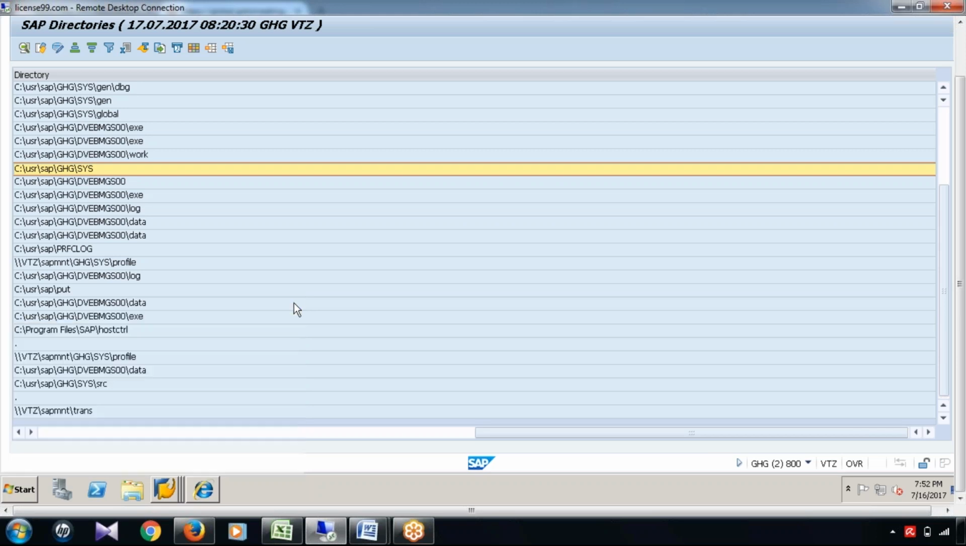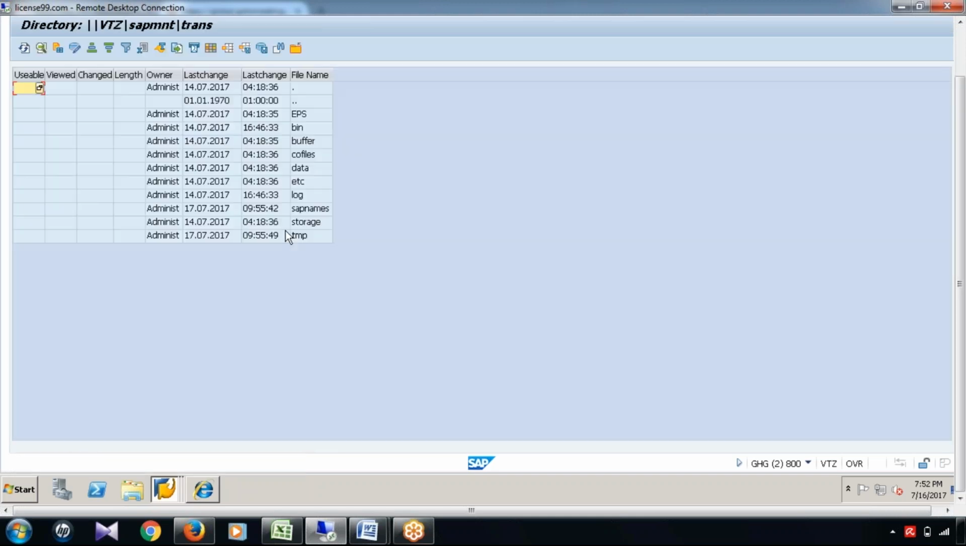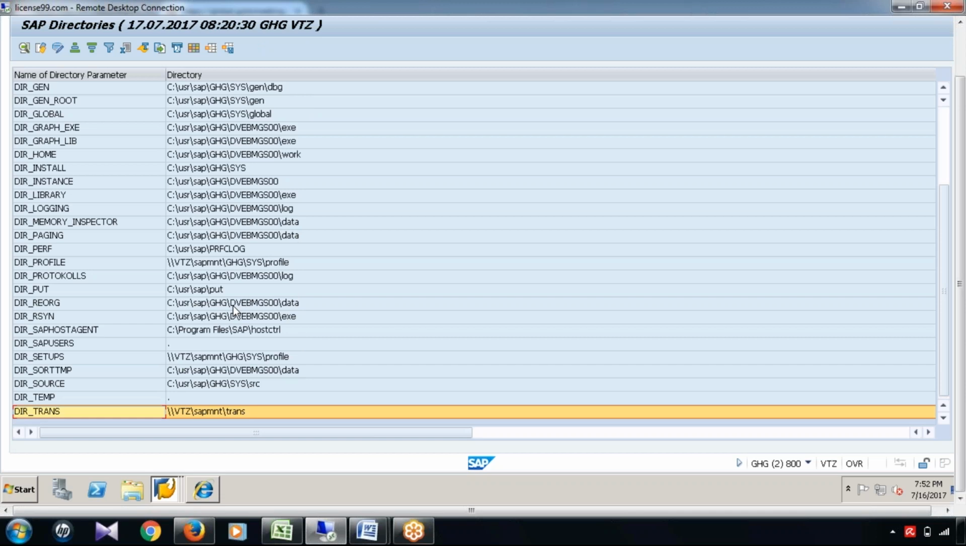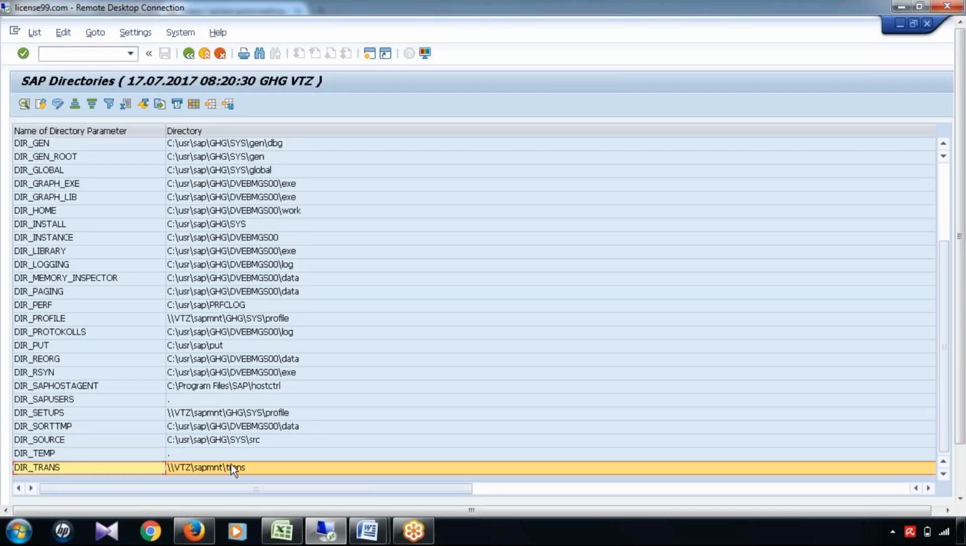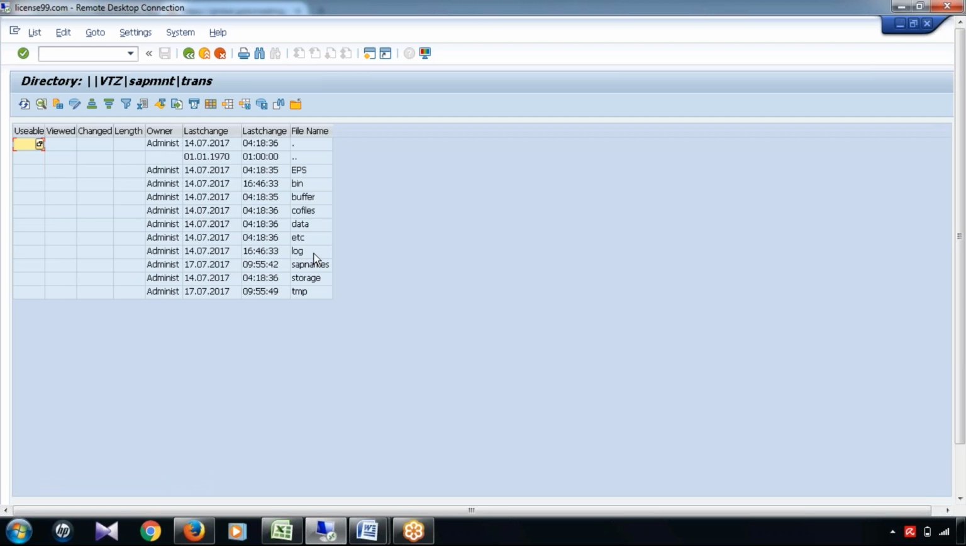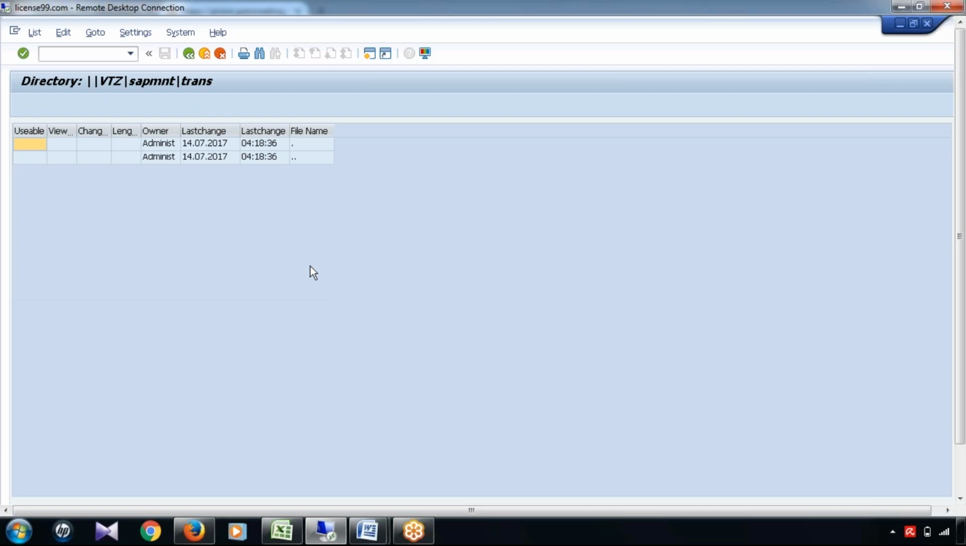So what you will do, basically with respect to this file transfer, this is the path. If I double click on this, under this path we have these files. Temp is one folder, storage is one folder, SAP names is another folder, log is one folder. These are all folders. And if I open those folders, let's say etc, if I open this folder, I can see under this etc, this is the file. This is nothing but one file. So under this etc folder, we have two files.